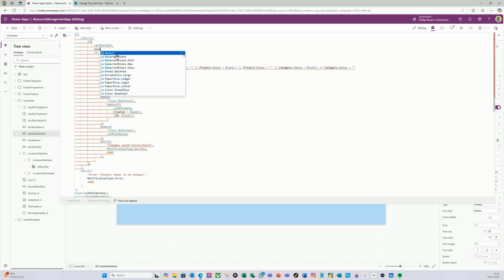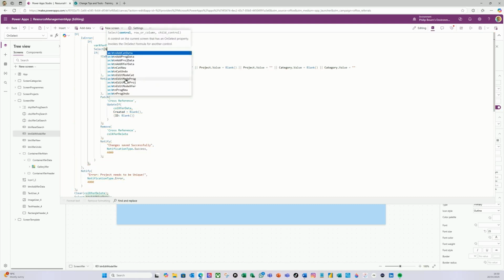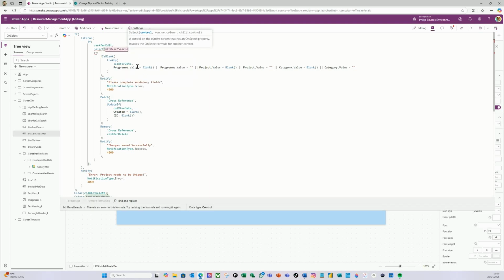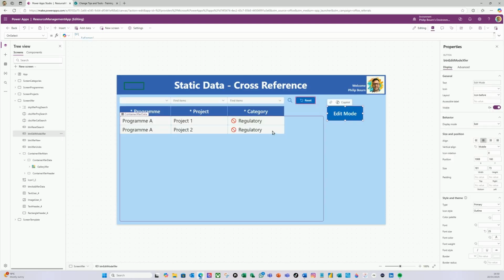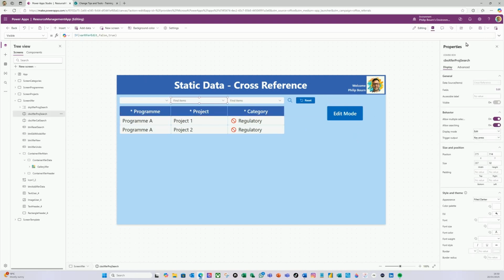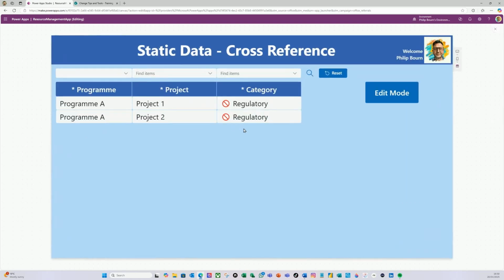Let's do a return here, and let's do select BTN button, reset search, yeah, that one there. If I do that and just format that, I think that's going to be fine. So now let's just try that out. Let's do save and play.